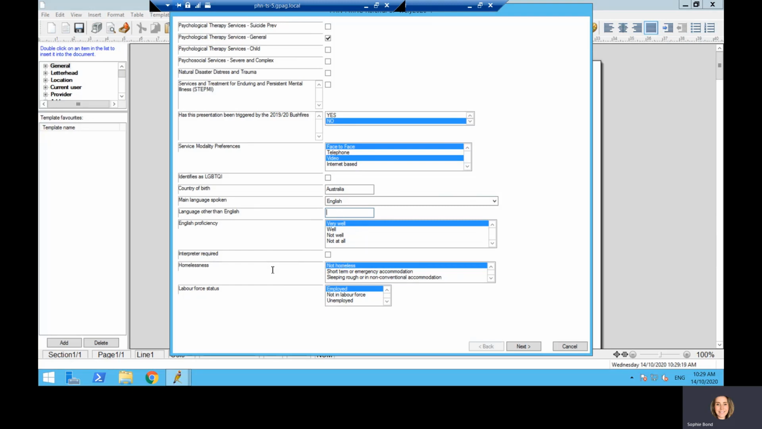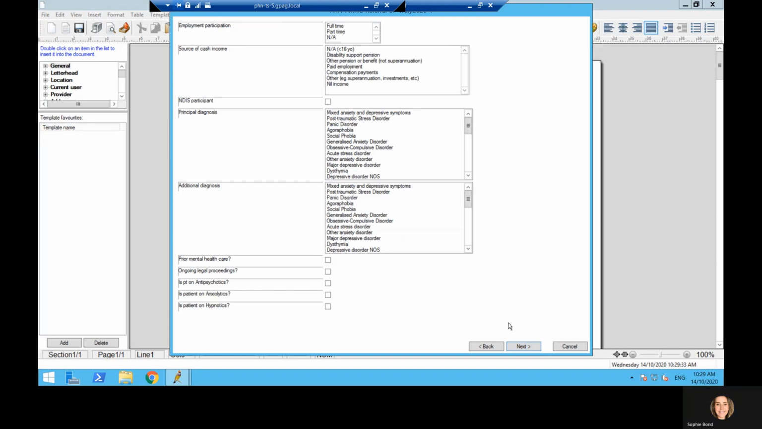Here you can go through some other socio-economic factors. Is she homeless? I'm going to say no, she's not homeless. Labour force status, I am actually going to say she's unemployed, or not. I'm actually going to say not in the labour force because she's 97. You'll continue over here and continue to answer these questions. Employment participation, that's not applicable in that instance. Here, her income. I'm going to say she's getting a pension. She's not an NDIS participant.